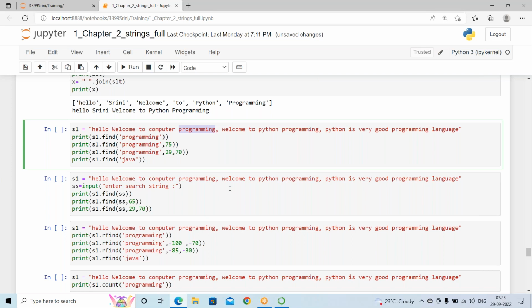Okay, understand? It only goes for the first occurrence. Yes, it is found. What is the index? Index of the starting letter. What is the starting letter? P. Index of the P. So programming is found, and it takes the index of the starting letter of the match. Got it? So 26 is the index here. This is the first one.